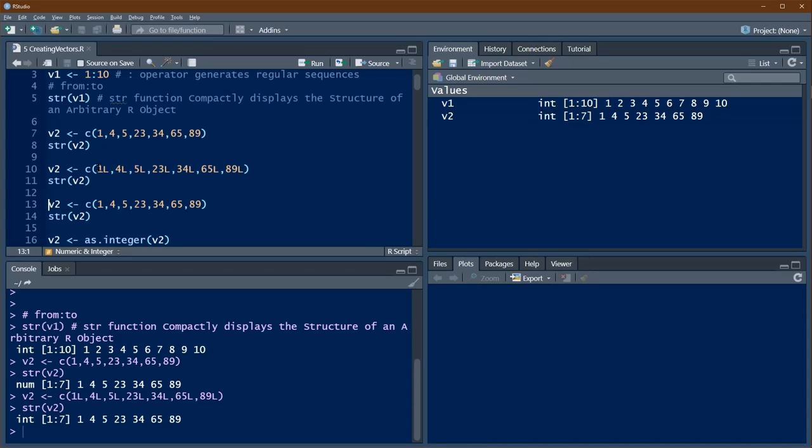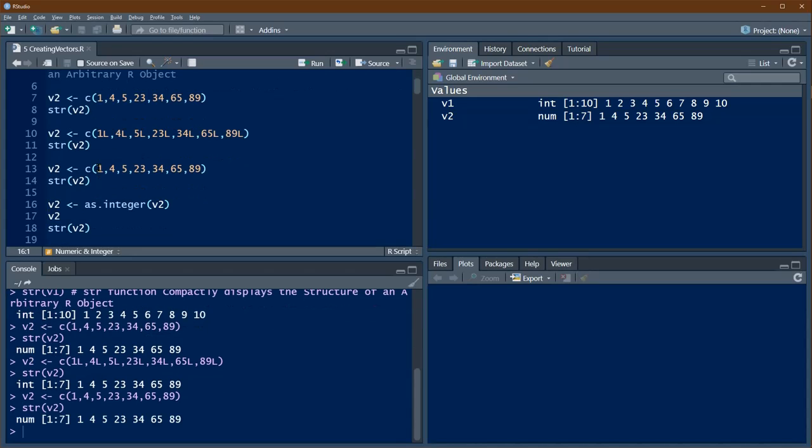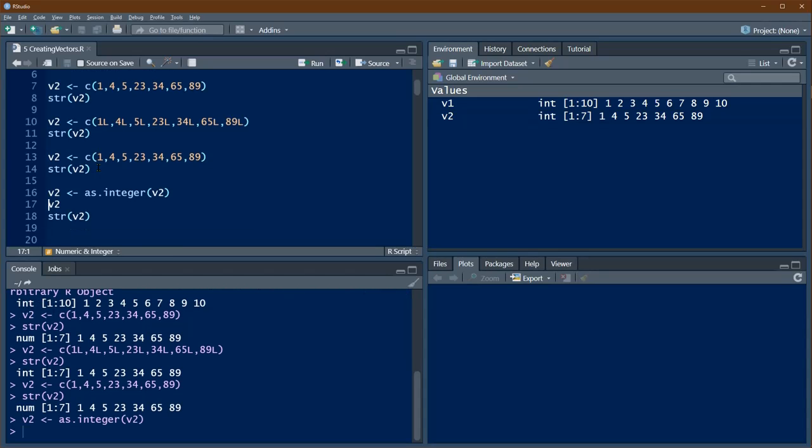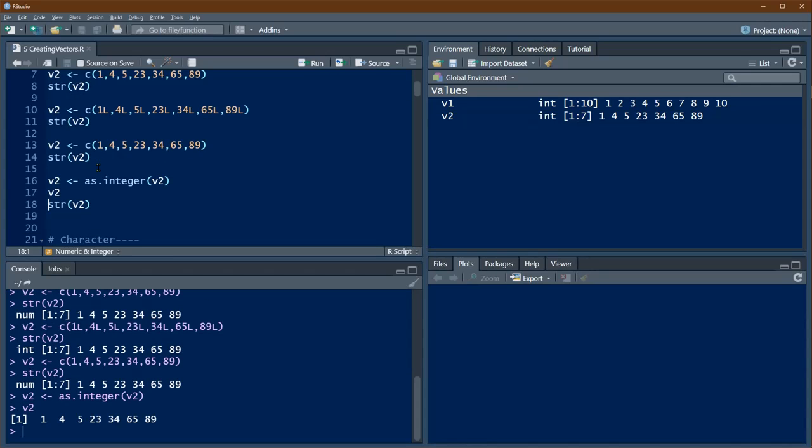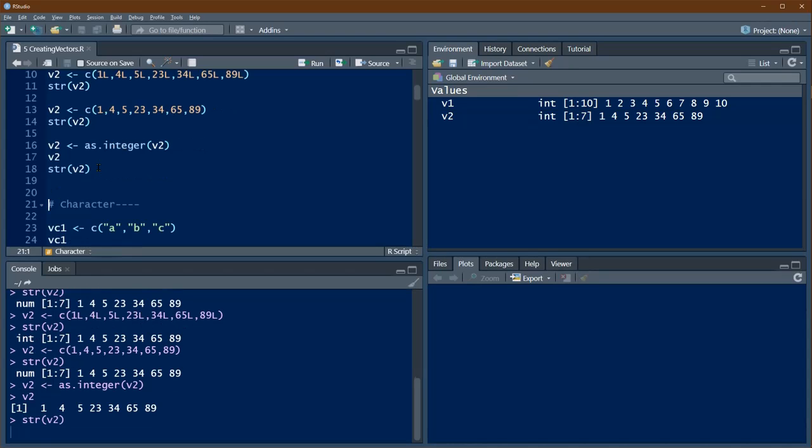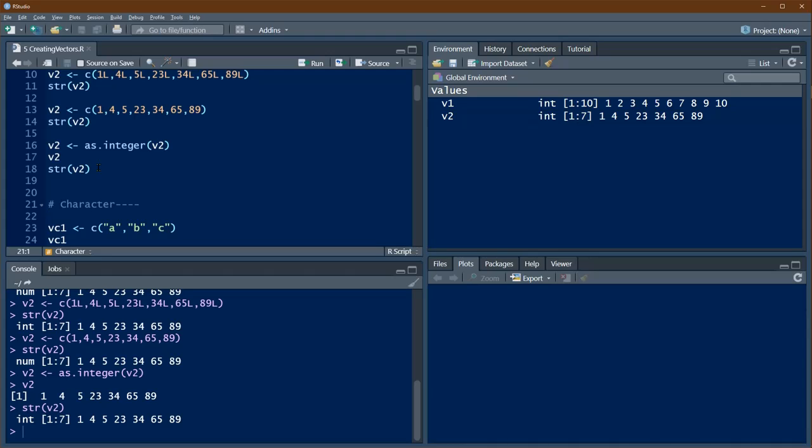So let us get the V2 vector back. It is a numeric vector. Now we'll use the as.integer function. We'll apply this function to V2 and store the value again in V2. That means the V2 originally as a numeric vector will now be replaced with the integer vector. Let's see what V2 is. Yeah, V2 is an integer vector, and that is also confirmed within the environment. Structure, we can ask also in the console for the same information.